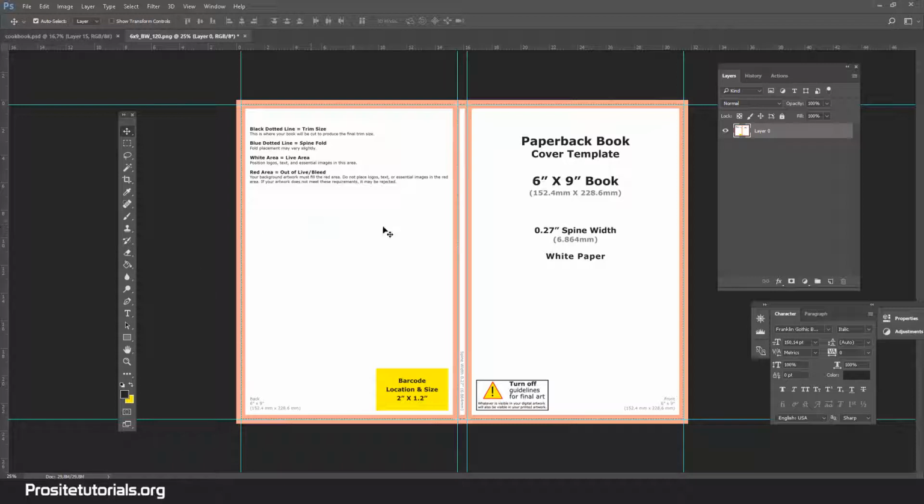Now the other thing that I like to do over here is, you can see this is the barcode, and sometimes what happens is once you are putting whatever you want on the back of your paperback cover, you don't want to have any kind of text over here, because this is where the barcode will be, and you won't be able to see your text because of the barcode.